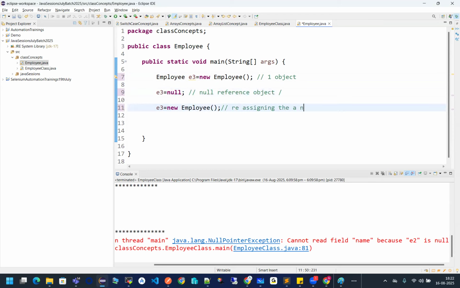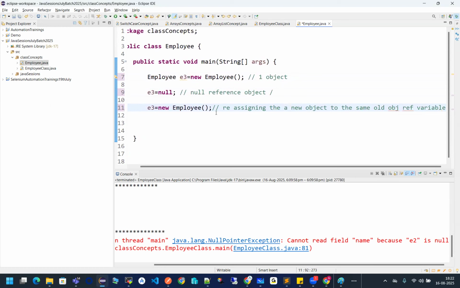Now this is reassigning a new object to the same old object reference variable. So what will happen inside the memory? This E3 will cut down from that null reference, and it will start pointing to the new object created inside the memory. So in these 3 lines of code, 2 new objects will be created. E3 is an object reference variable. First it was referring to the first object. Then we cut it from the first object and make it refer to a null object.